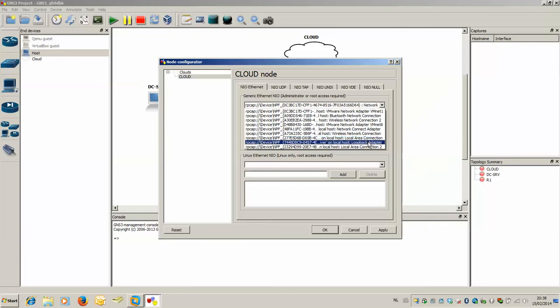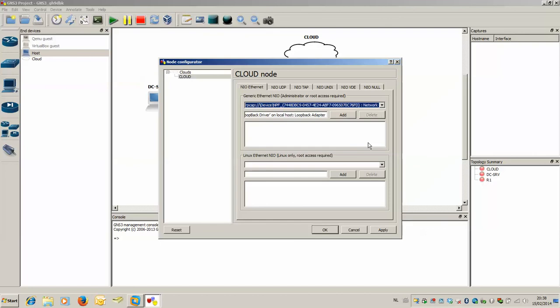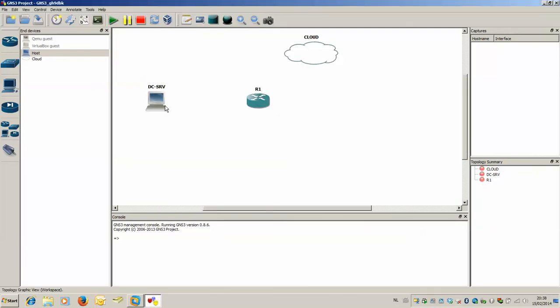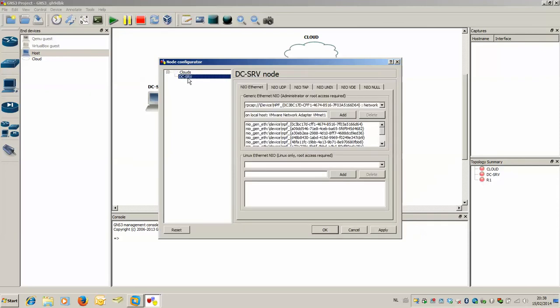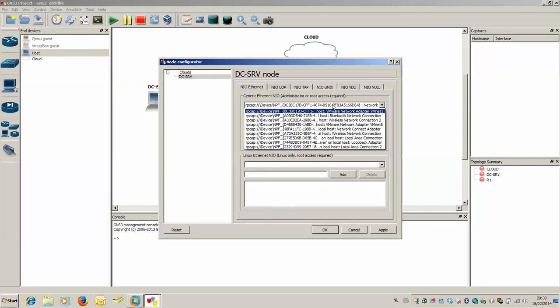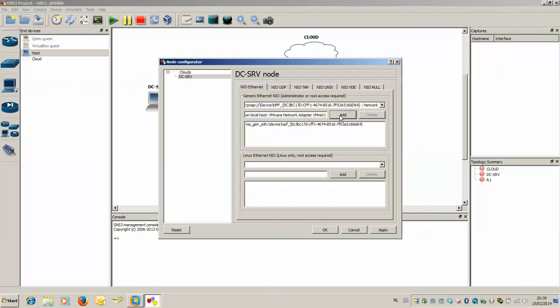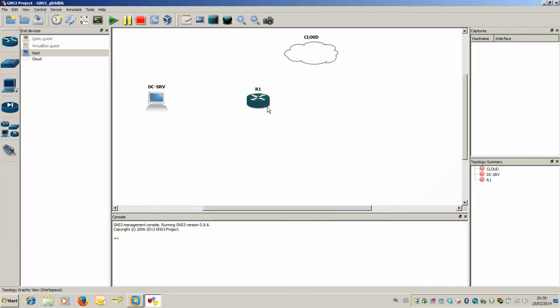Let me look for it. Where is it? Yes, my loopback adapter is there. So I click on it, click on add, and click on OK. Then I'm going to my server, right click on it, click on configure, and I'm going to delete all this. From here I'm going to take my VM network adapter VMnet1 and click on add, and on add again.